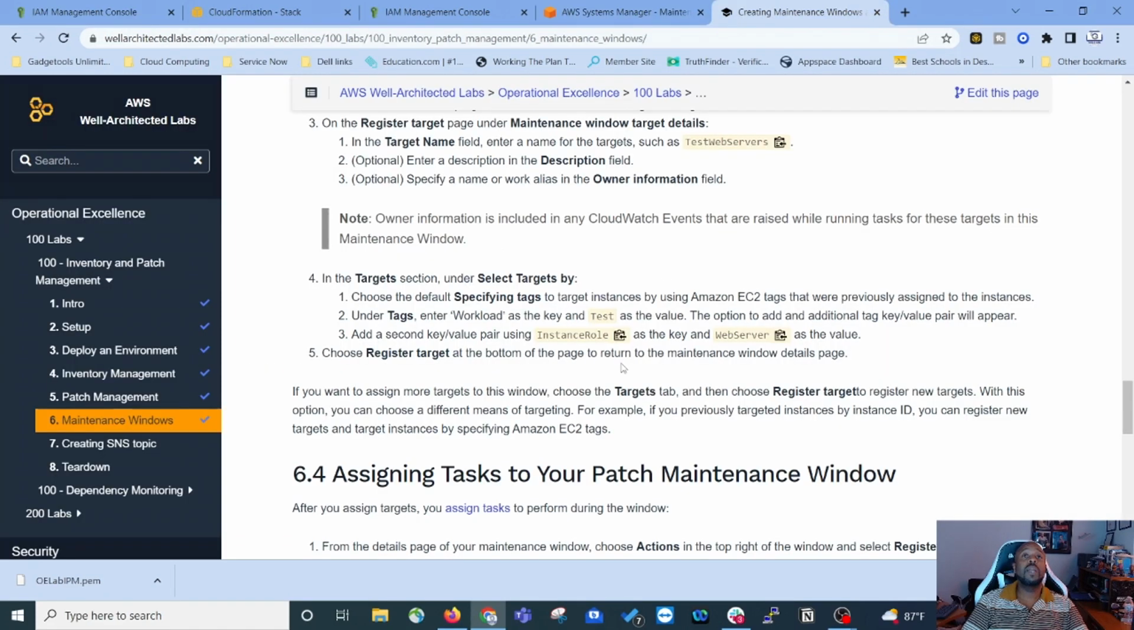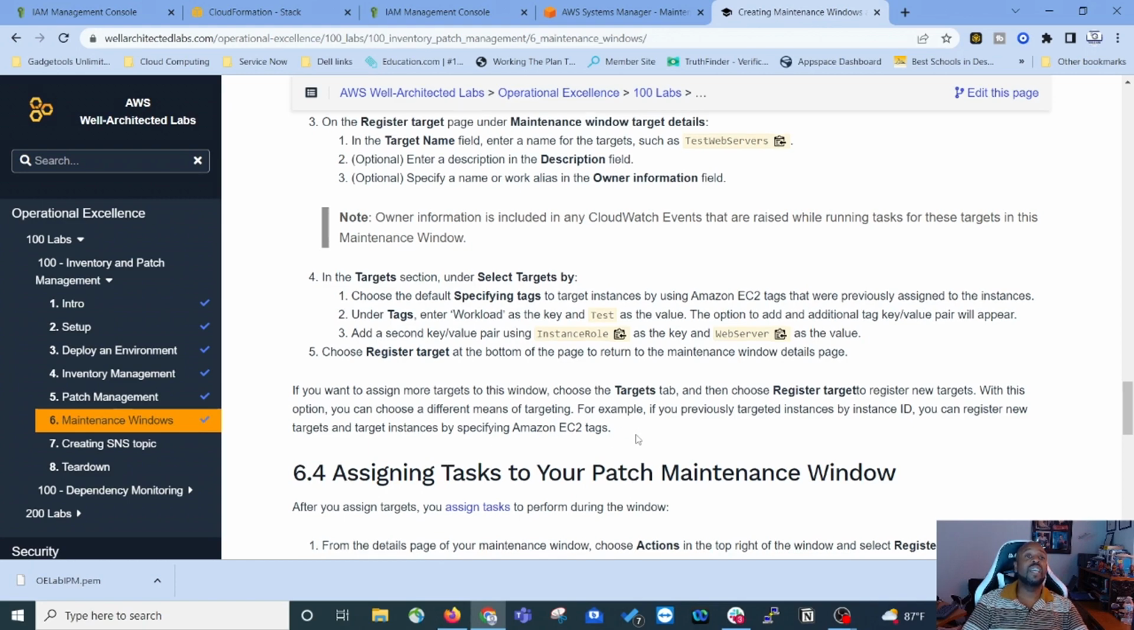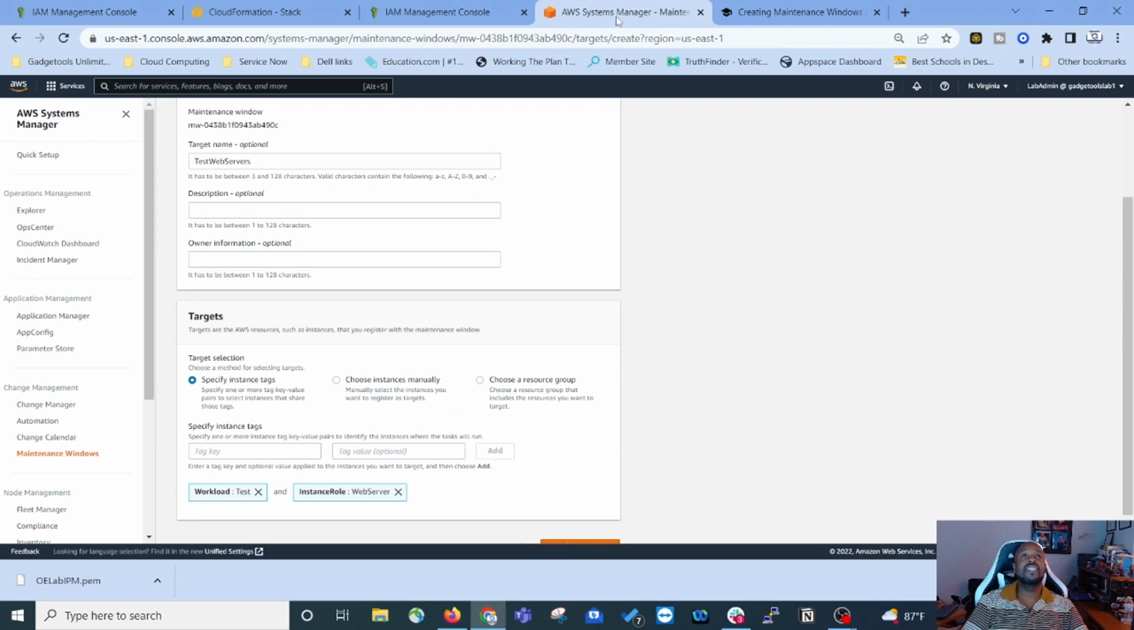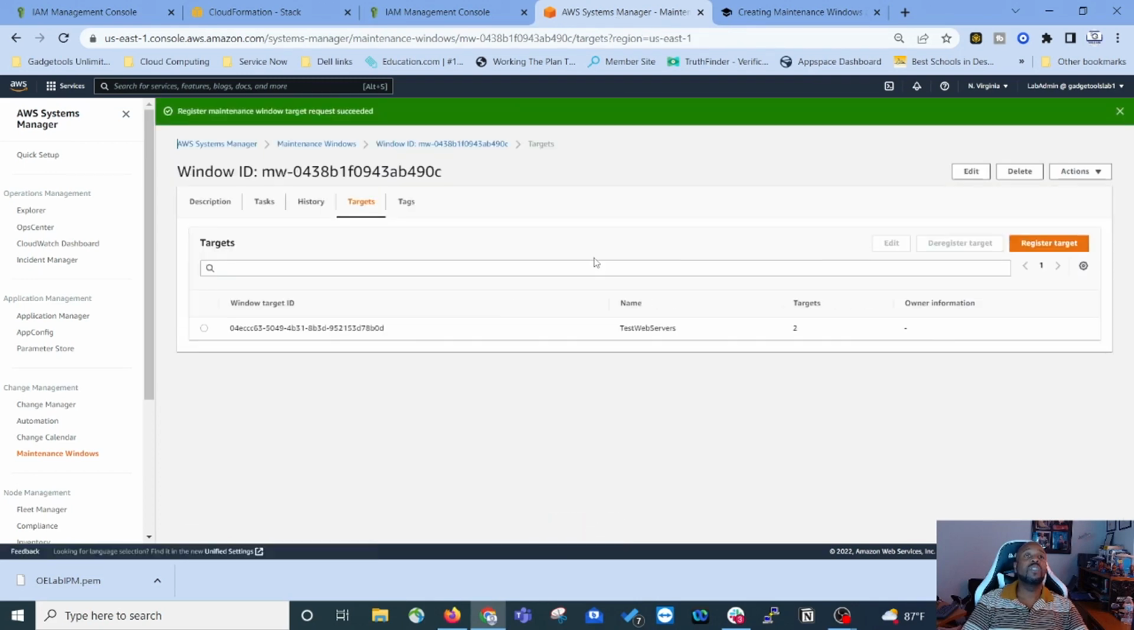Choose register target at the bottom of the page and return to the maintenance window. If you want to assign more targets to this window, choose the targets tab and choose register a target to add new targets. With this option, you can choose a different means of targeting. For example, if you previously targeted instances by instance ID, you can register new targets or target instances by specifying EC2 tags. All right. So we registered the targets, test servers, 2 targets.